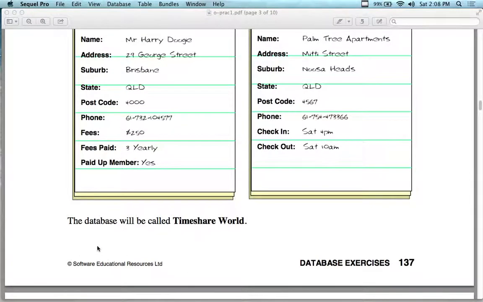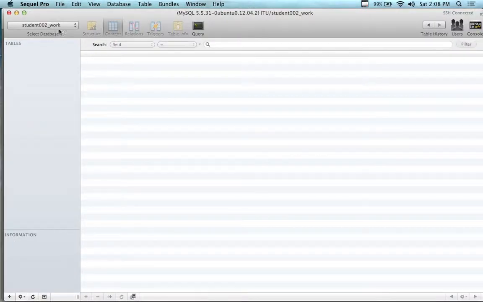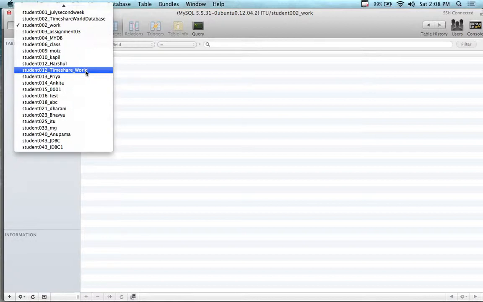And then the database will be called Timeshare World. Now, you can abbreviate that. You can't put spaces in Oracle. If it works for you, it's not going to work all the time. Better not to put any spaces in, so you can just call it Timeshare or Time World or Timeshare_World, which I think someone has actually done already. I think there is a Timeshare_World. That's a good example right there. So number 12 is ahead of the game, whoever 12 is. So you've got the right thing going on there.